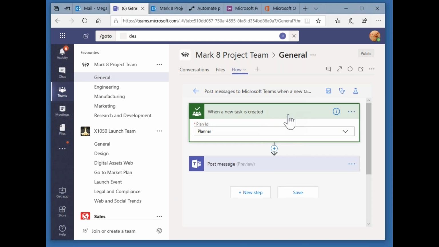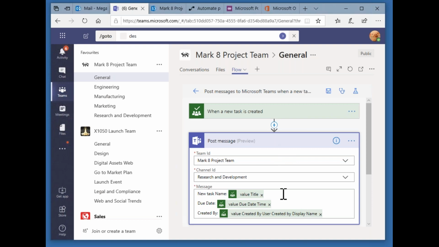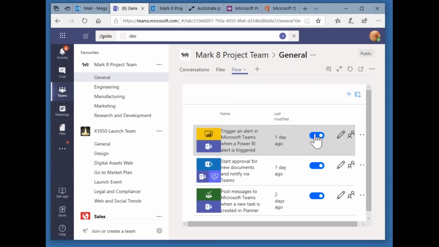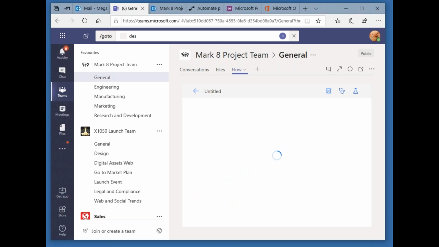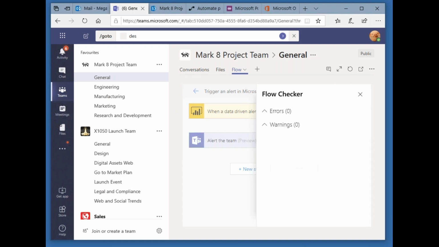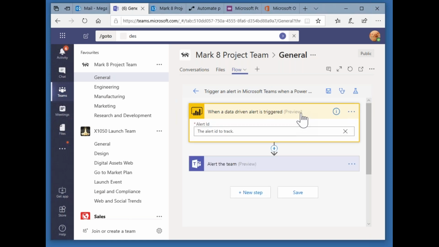So planner ID is called planner, and you need to post a message when someone creates a new task in there so everyone has visibility into it. This one doesn't have any errors either. I'll find one that does have an error. This one's really interesting.